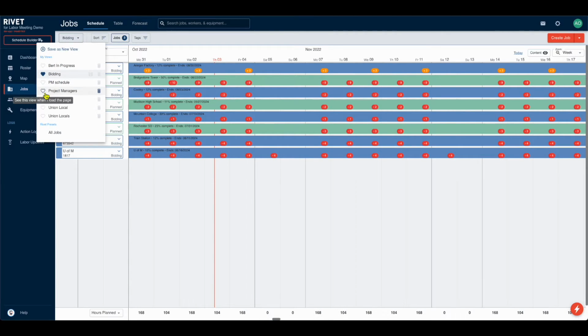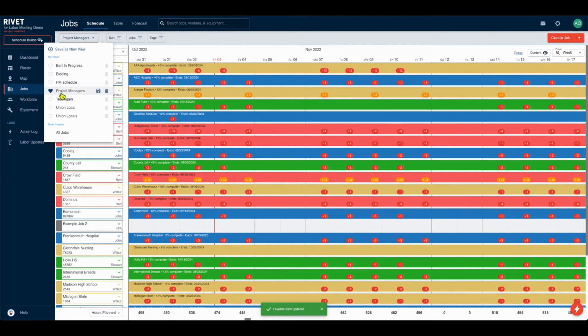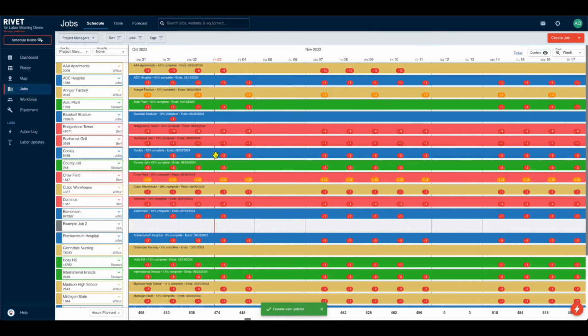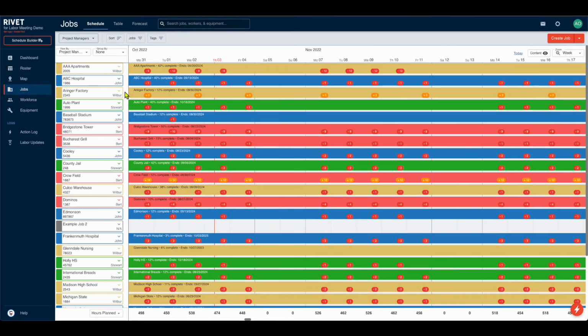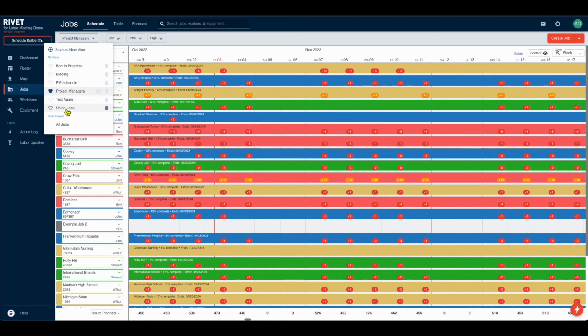For example, in your jobs schedule view, if we click the heart next to project managers, every time we navigate to the job schedule view, the parameters of the project manager's view are going to show up as a default.